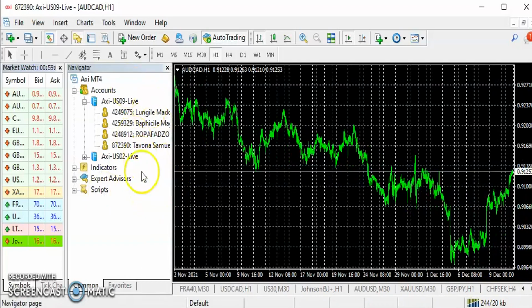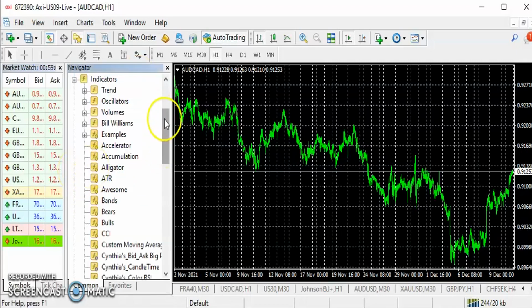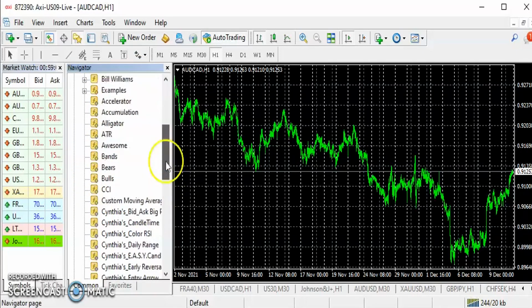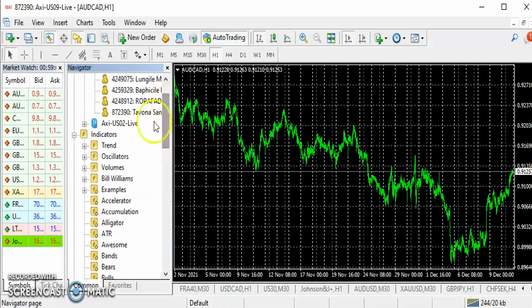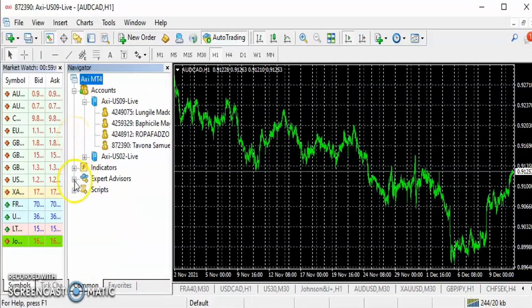Okay, so it shows you the information about your accounts that you have. It also shows you the indicators for the MT4. If you also have your own, they are going to be listed here. You can populate them like that, drag them to the chart, but I'll show you later. Minimize them. You're also going to be seeing EAs right here. If you have EAs, you can drag them to the chart or configure them.